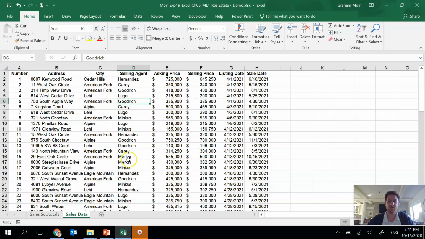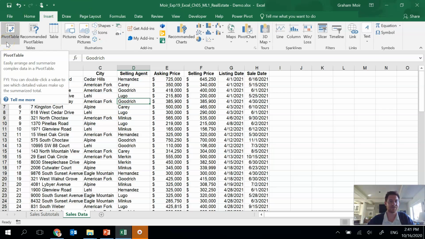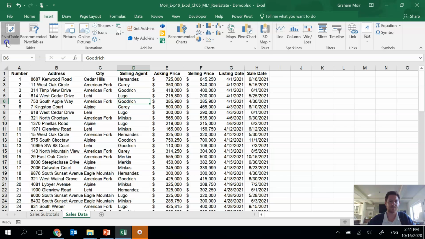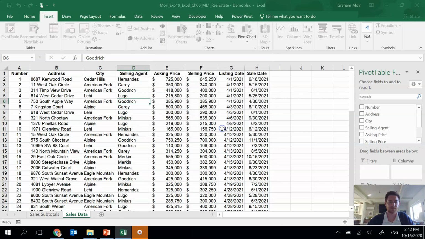Okay, so I'm going to click within my data here. I'm going to go to the Insert tab, and you'll find Pivot Table off to the left. I'm going to click on that. Automatically picked up my data, so that's very nice. So we need to put it on a new worksheet and name the new worksheet PivotTable, capital T, no space. So we've got new worksheet selected, and then we'll hit OK.